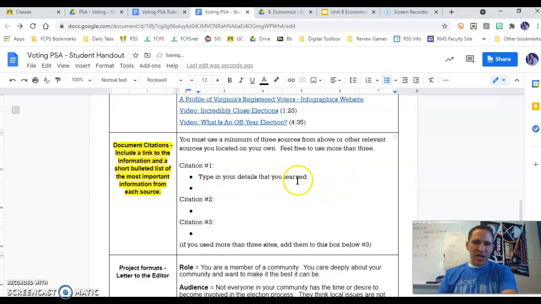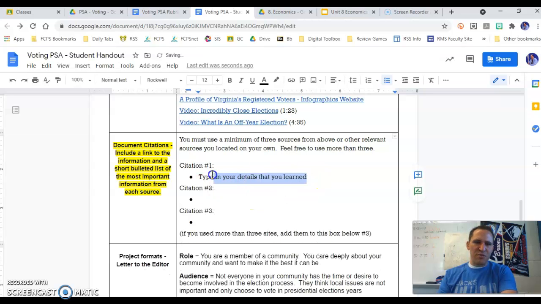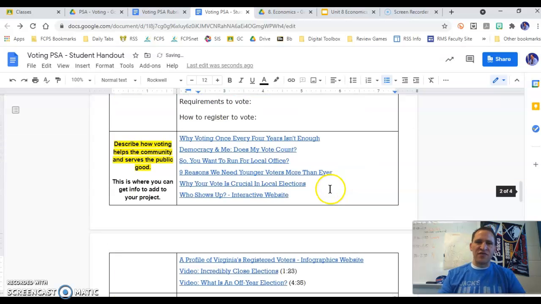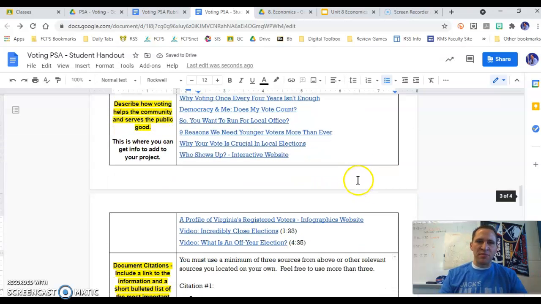Okay, so this is going to be where you put your research that you're going to do. It's really minimal research. It's not extensive. You're looking at some websites, reading some articles, coming up with some ideas of why voting is important, especially in off-year elections.